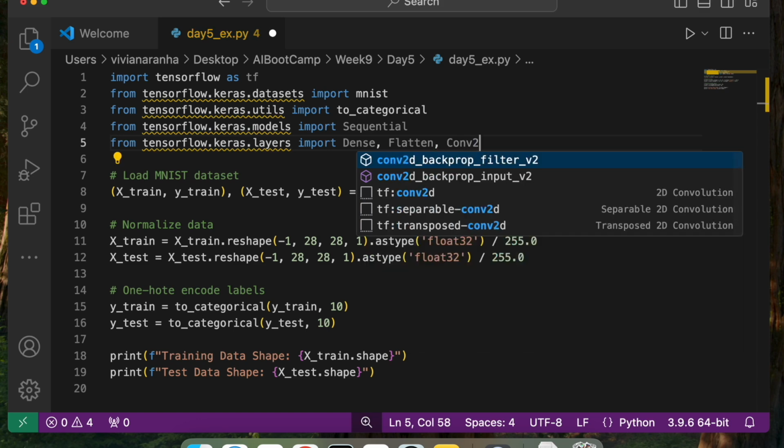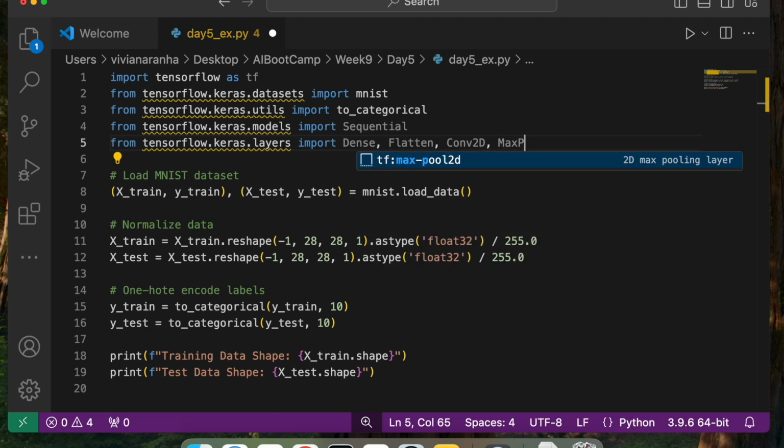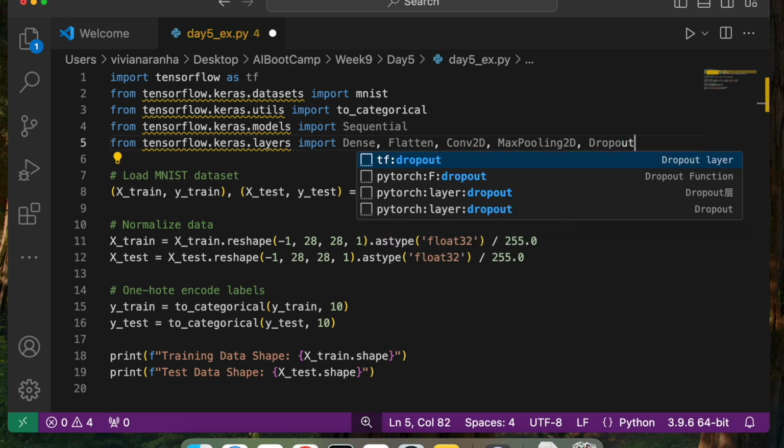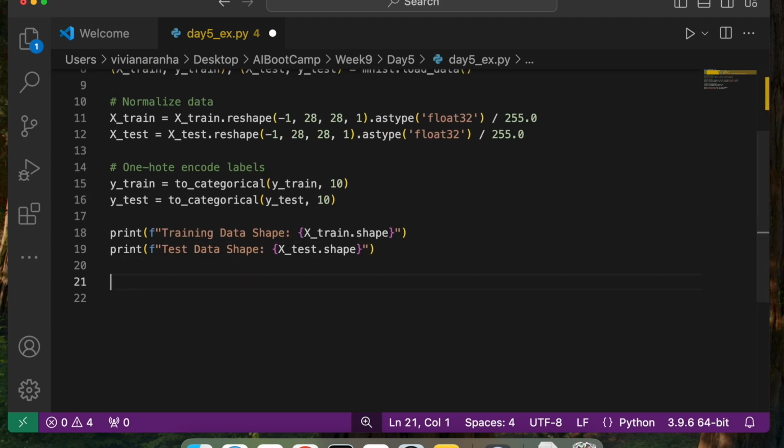Conv2D. Now this is a 2D convolutional layer that applies filters to the input image to extract features. So that's why I'm using that. Next one I'm going to use is MaxPooling2D. MaxPooling2D reduces the spatial dimensions of the input while retaining the important features, so it's used for downsampling. And then finally, I will use Dropout. This is a regularization technique to randomly set a fraction of the input units to 0 during training, preventing overfitting.